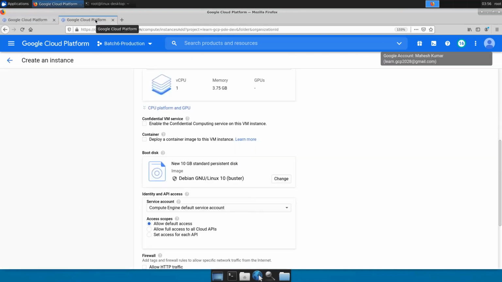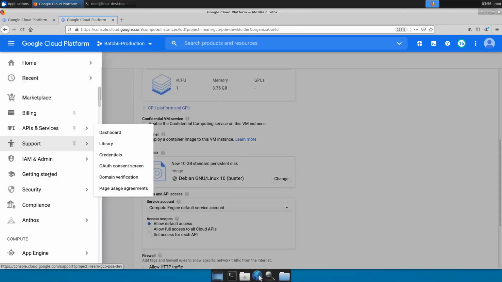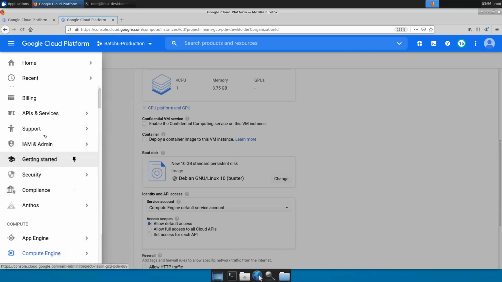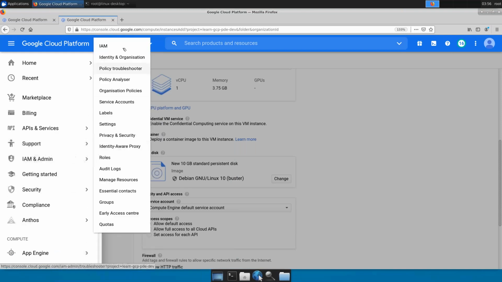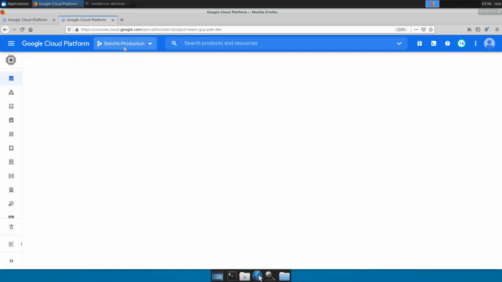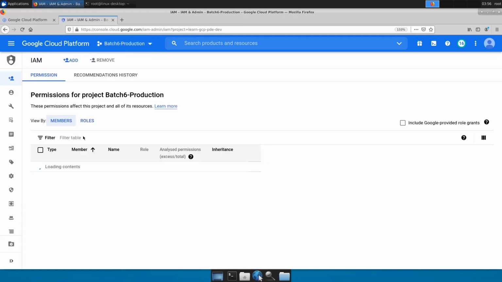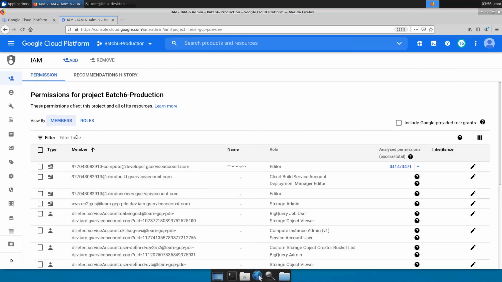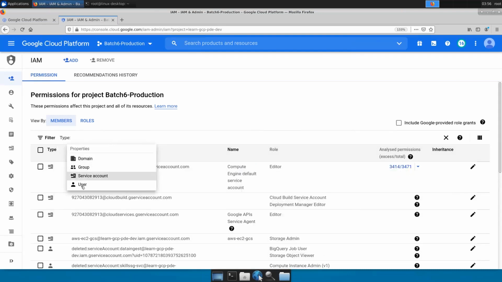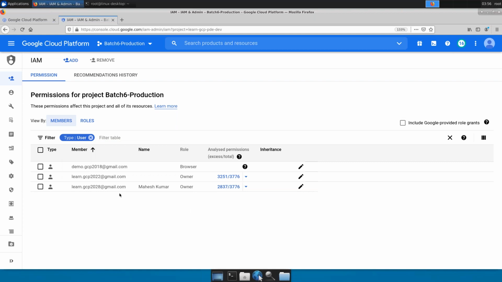I don't need to give him any explicit access. He's an owner. Let me just show you. He's an owner for this entire account. So if I just go to IAM and put a filter on type users, this user is already an owner.